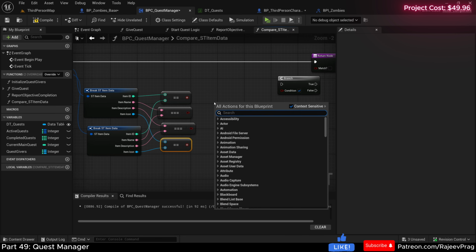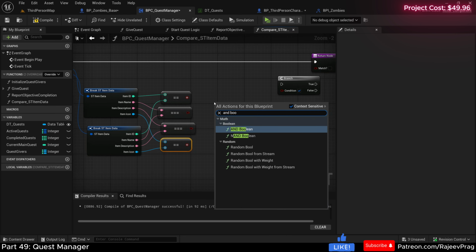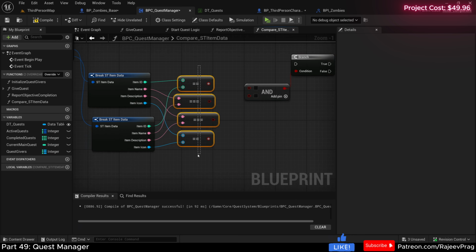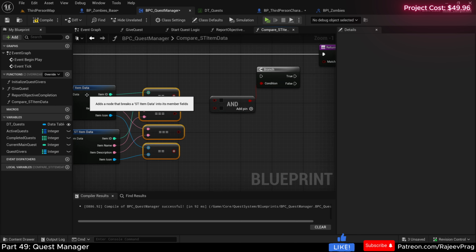And now we're going to right click and search for an AND Boolean. And this AND Boolean, we're going to connect it to this condition, and it's going to give out either true or false. Now this AND Boolean will send out true if both of the inputs connected to it are true. If either one of these is false, then it's always going to be false. So we need to compare all of these four nodes and make sure all four of these are true for us to say that it is a match.